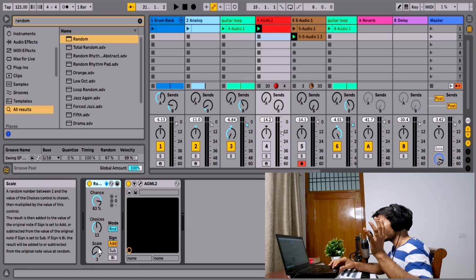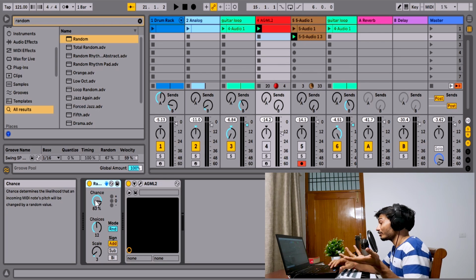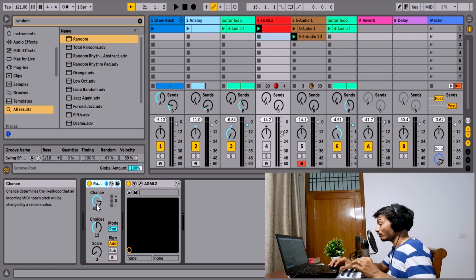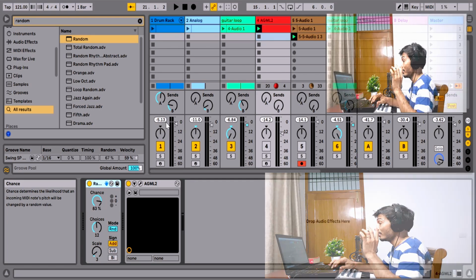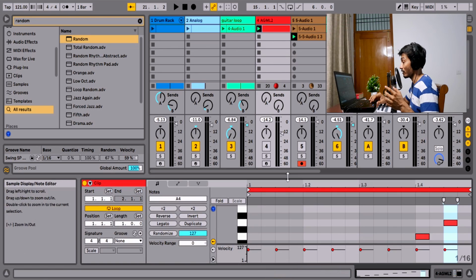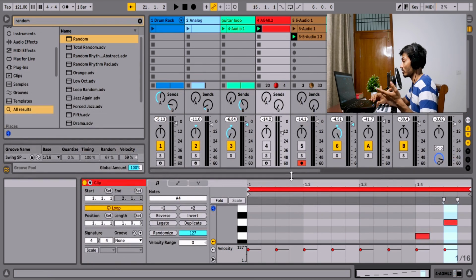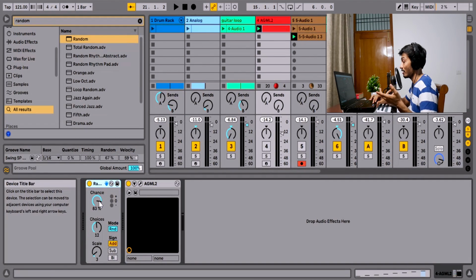If you want to know in depth what these knobs are responsible for, just click on this triangle and hover your mouse over the knobs and it will give you all the details, as it is showing right here. For example, chance determines the likelihood that an incoming MIDI note's pitch will be changed by a random value. If I have a pitch here, A3, the Random plugin will change it to something else according to the algorithm, which is decided by these knobs: chance, choices, scale, and sign.